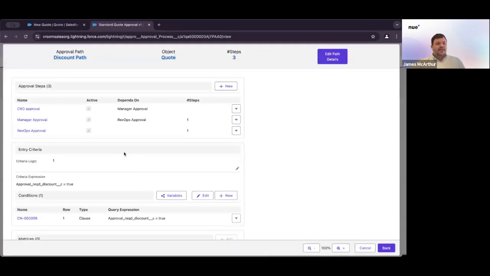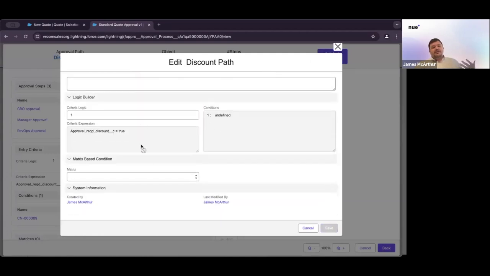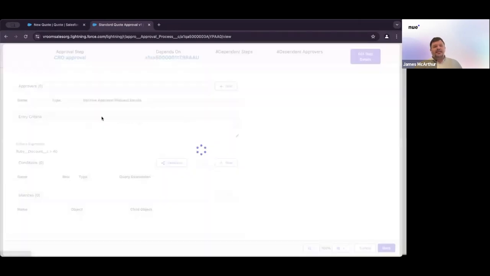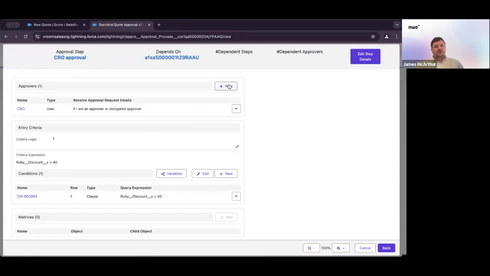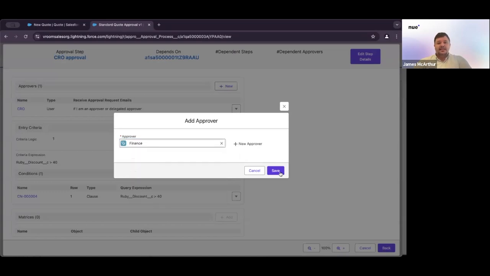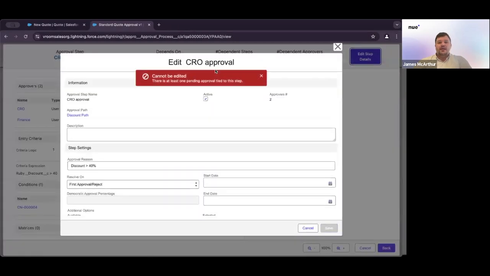Let's take a look at our discount path though, because one of the key parts of Approvals Pro by New is the fact that you can have these multiple dependent tiers, and you can also configure, I know I can't edit it, but you can configure the logic behind it and look at, okay, what's applicable, what's not. And then finally, you can actually click into these approvals and see who's the actual approver. You can add different approvers on. So let's say I actually want to have finance involved in the highest level of approval. So anything over 40%, I can add them in here and then change the behavior for what we would expect.